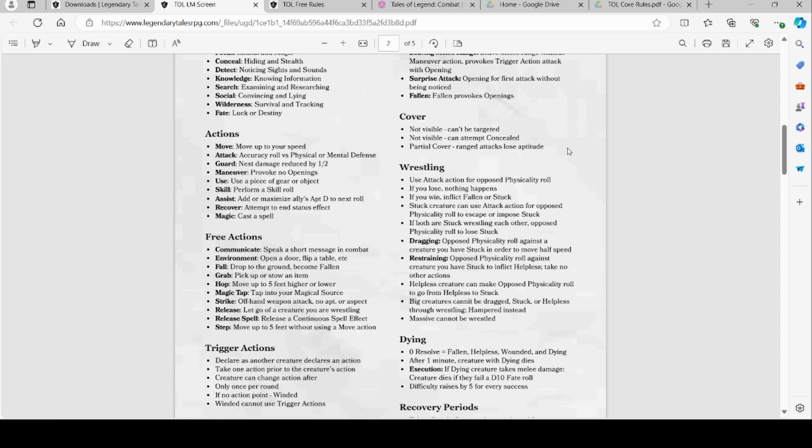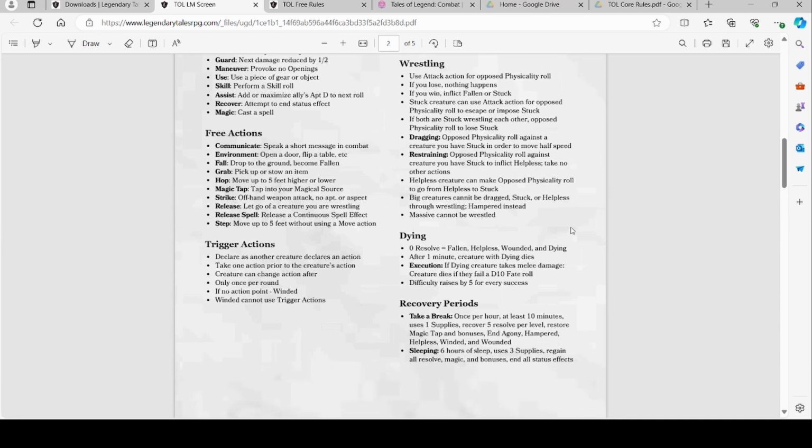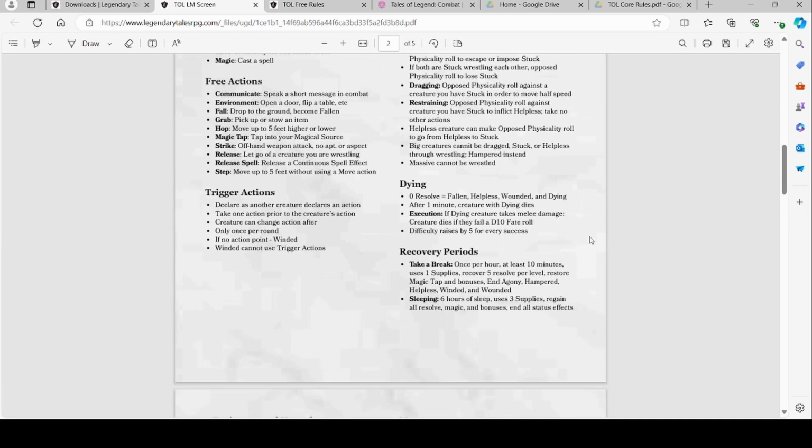And then we have some of my favorite rules, wrestling. We tried really hard to make rules for wrestling that were both engaging and fairly easy to memorize. We will go over the nuances of this in a different video, but here it is if you need a quick reference during combat. What follows is the rules for dying, aka what happens to heroes when they reach 0 resolve.